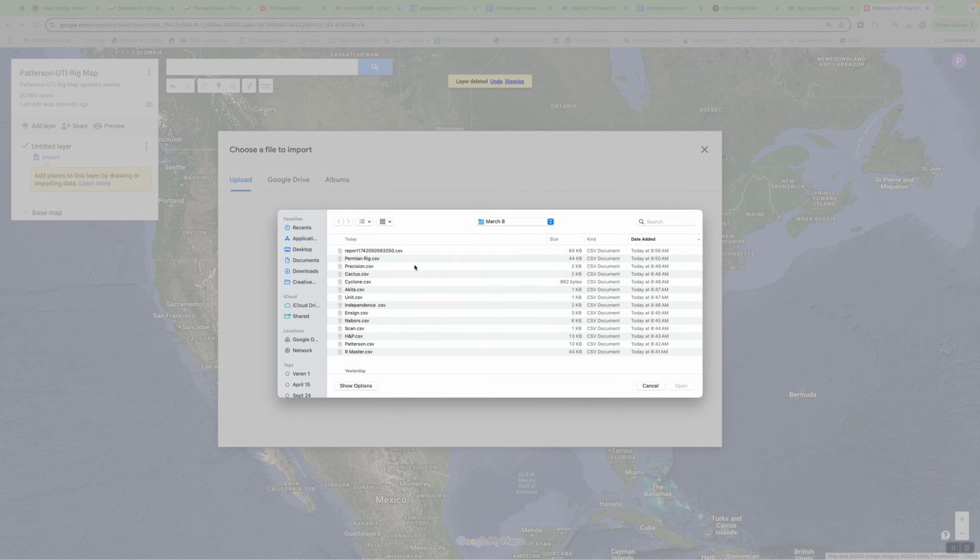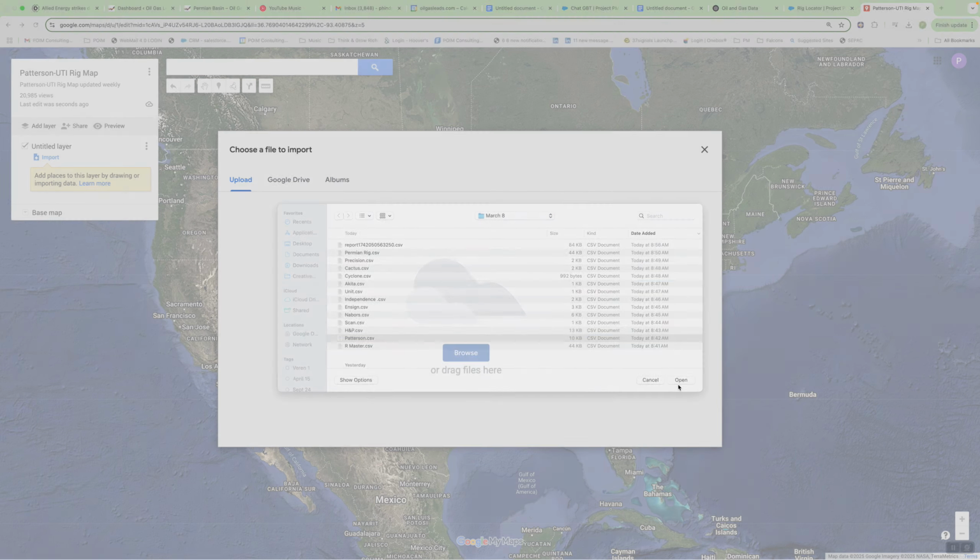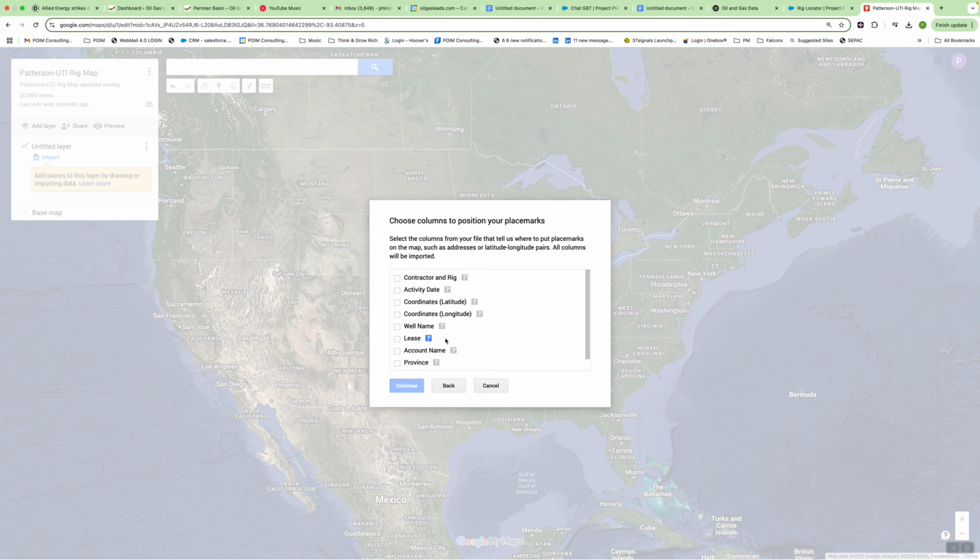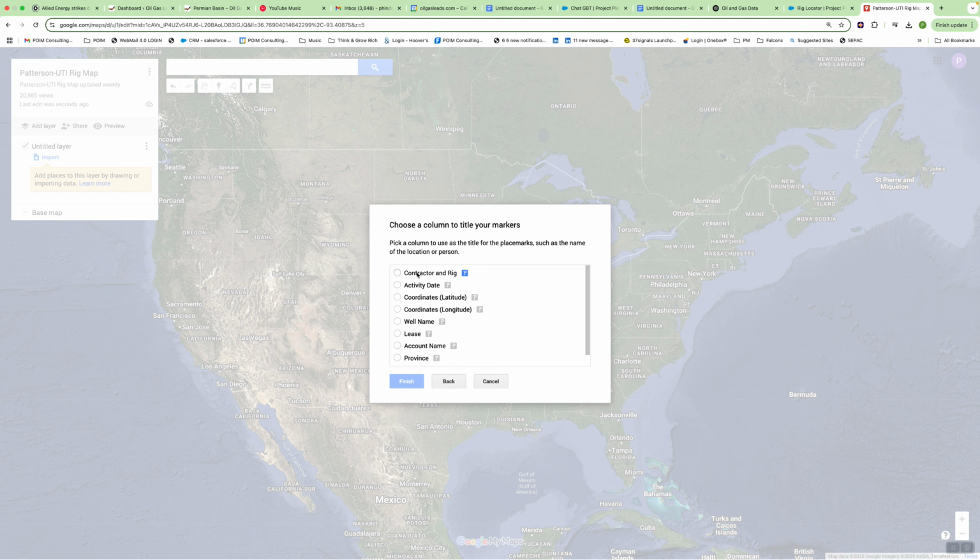We can see it's still Patterson. We go into wherever we saved the file and click on the file that we want. The first thing it's going to ask for is coordinates, latitude. We select latitude, and you can see there's the matching latitude. Then we select longitude, and we say continue. Then we select contractor and rig.